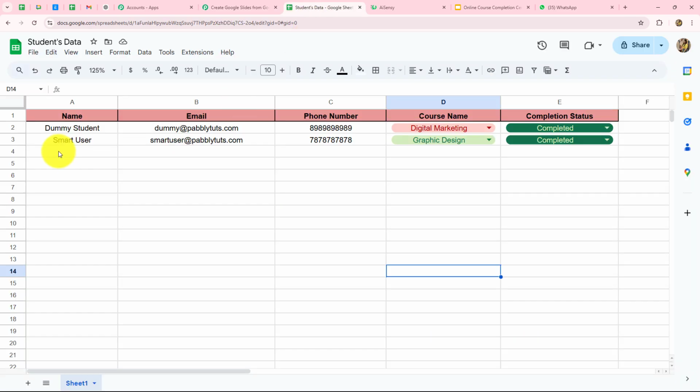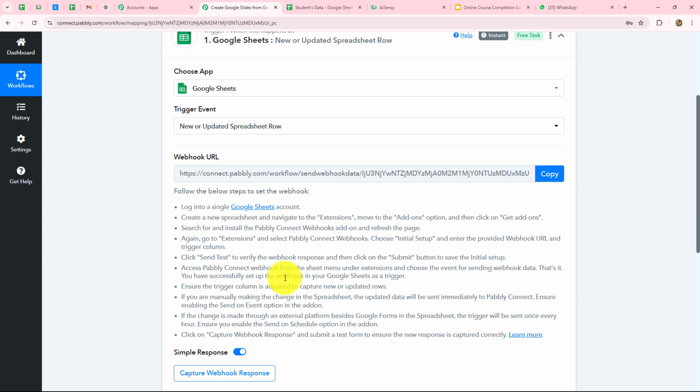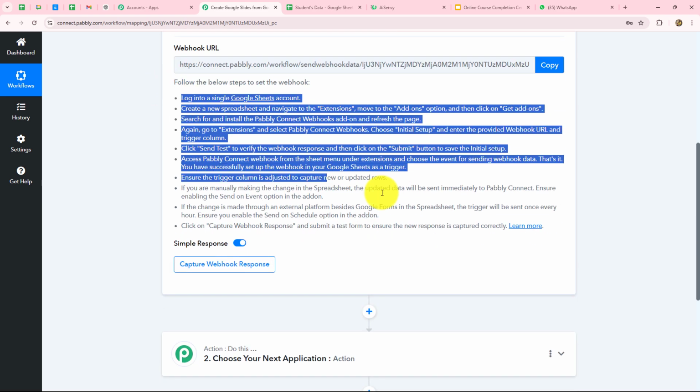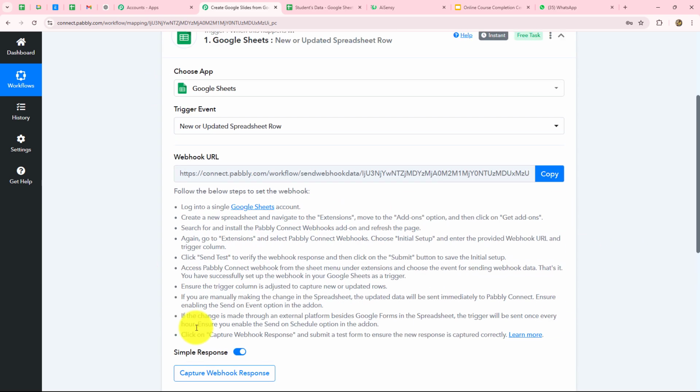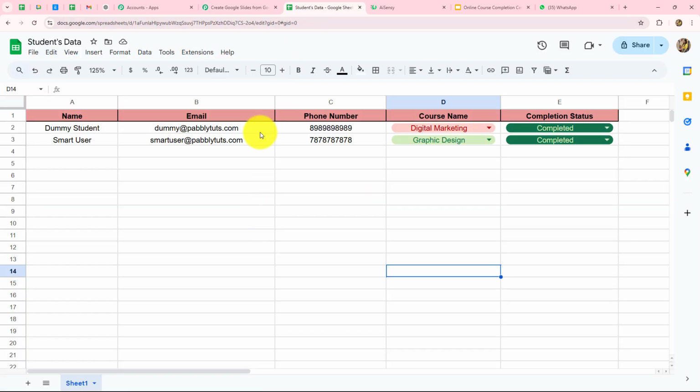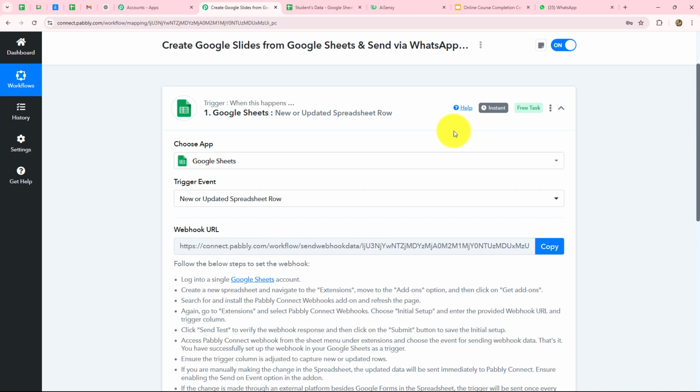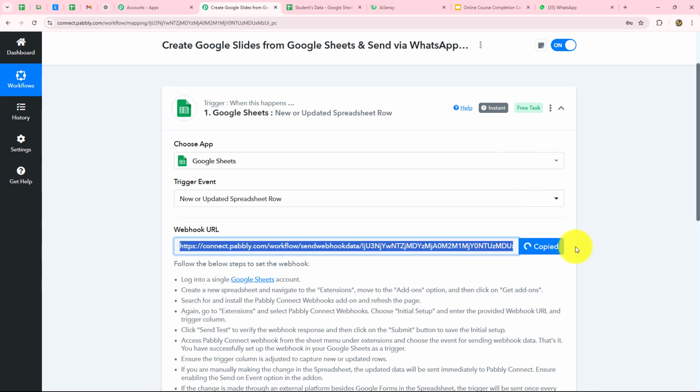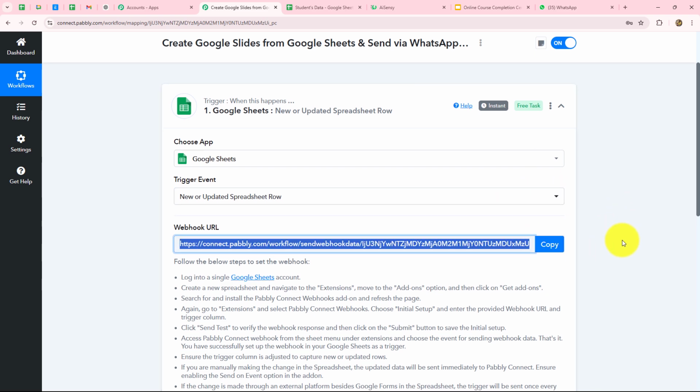This means that whenever a new row is added in the spreadsheet, automatically the response will be captured inside Pabbly Connect, and with that response the workflow is going to trigger. So as we have done that, here we have received a webhook URL. Also we have received some instructions. So we need to follow the instructions given over here carefully to set up the connection, and as we do that, the webhook URL is going to act as a bridge for transferring the data of every new row added inside Google Sheets towards Pabbly Connect, and that too instantly. So let's simply copy the webhook URL and then I will tell you exactly what you are supposed to do.